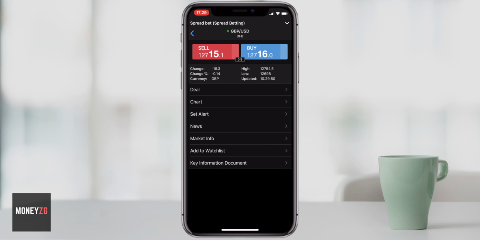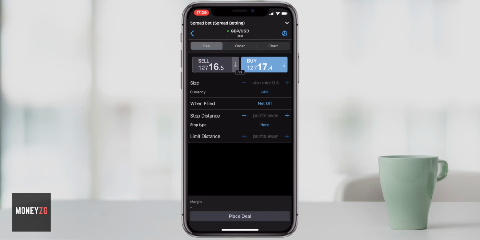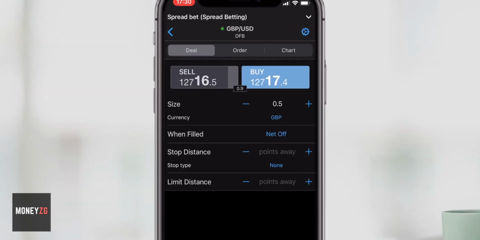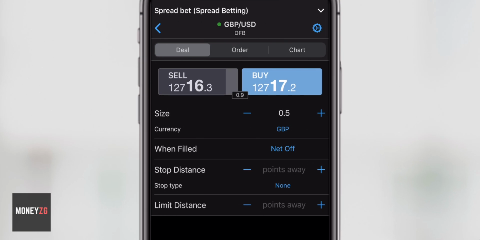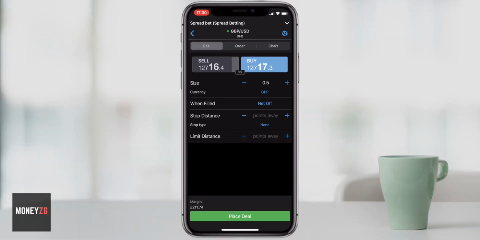Let's go through and make a trade then. So I'm just going to give you an example and press the buy button here. So going long this instrument, and it takes you straight through to the deal page. So this is if you want to make a trade right now, you want to open a position, you just want to trade at the market, then it will take you straight through to deal. As you can see, you can literally just put the amount you want to trade per point. The minimum is 50p. You can put it at £1 or pretty much anything you want. If you want to execute a trade right now, then you can go through to this page.